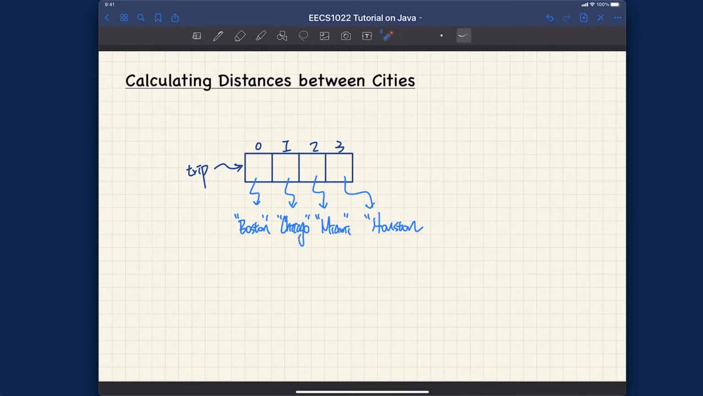Right? So now what we want to do is to really see the distances between them. Specifically, we want to see what the distance is from Boston to Chicago. In this case, just be careful. Boston is the departure city and Chicago is the destination. And then we also want to see what the distance is between Chicago and Miami. So now Chicago will be the departure and Miami will be the destination. And finally, we also want to find out what the distance is between Miami and Boston, right?